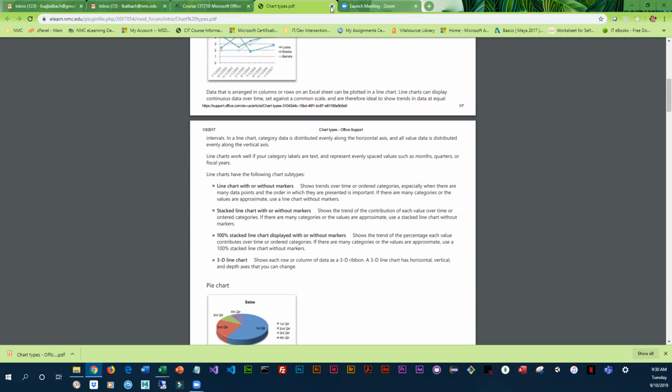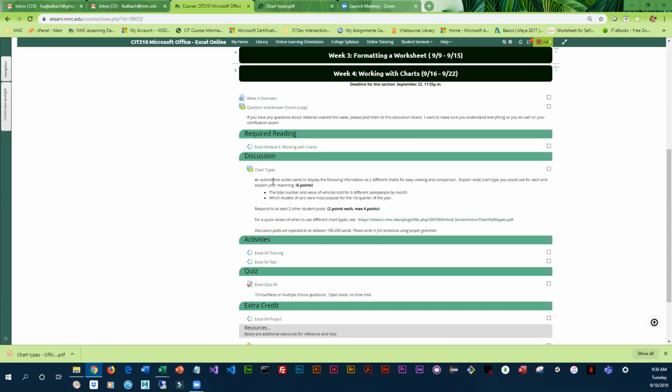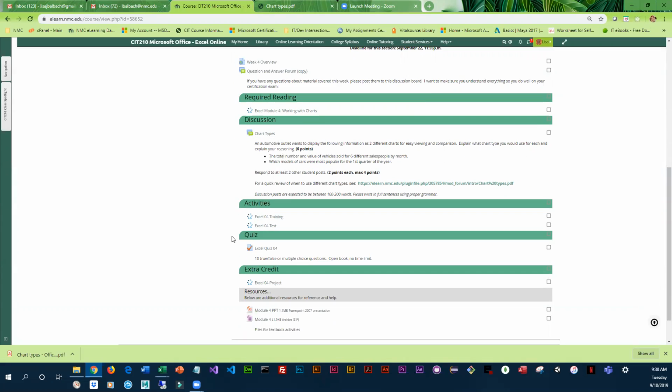And that should help you when you are trying to determine which chart types would be better in each of these situations. So make sure you indicate which chart type you would use and explain why you selected that one. Then you'll also need to respond to 2 other students. After you complete that, you are going to be doing the training and the testing exercise like you have in the previous chapters, and then you can do the quiz.